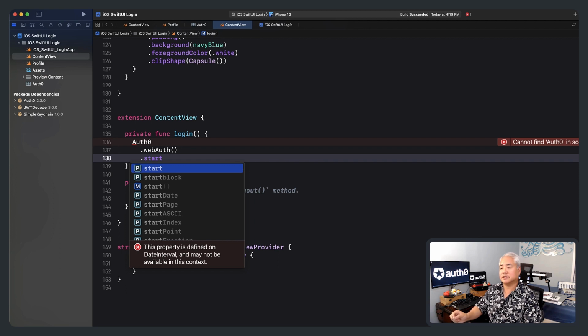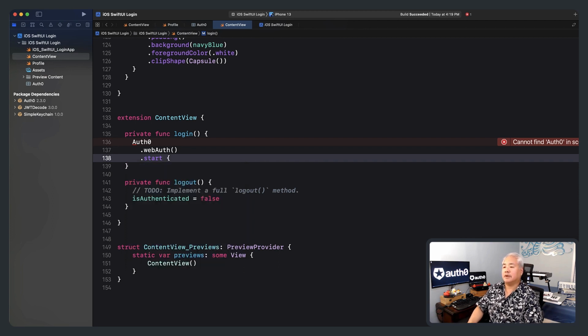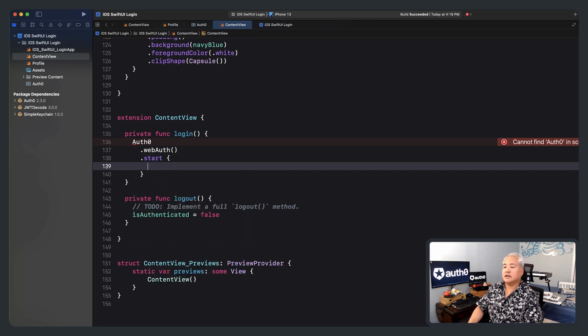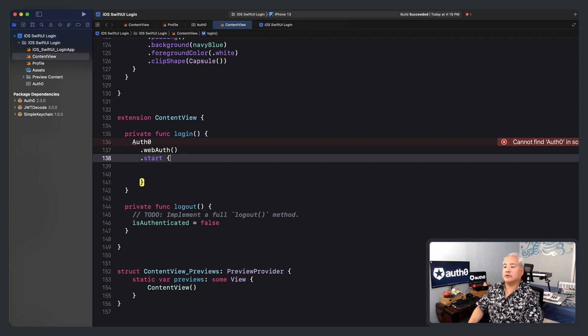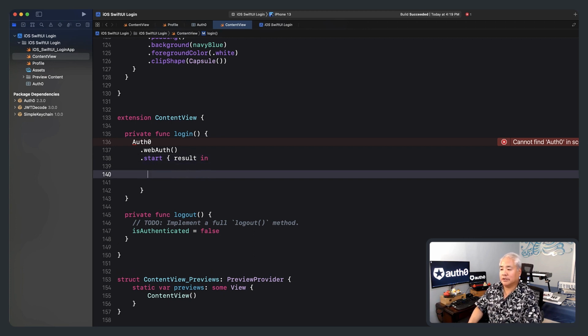So we will use its start method, and the start method takes a closure. And that closure takes a parameter called result. And we are going to do something based on that result. The result basically signifies either successful login or failed login. So I'm going to use a switch statement here. This is typically what we do.